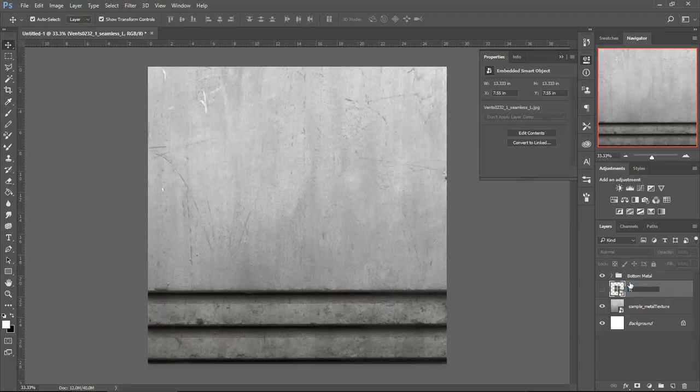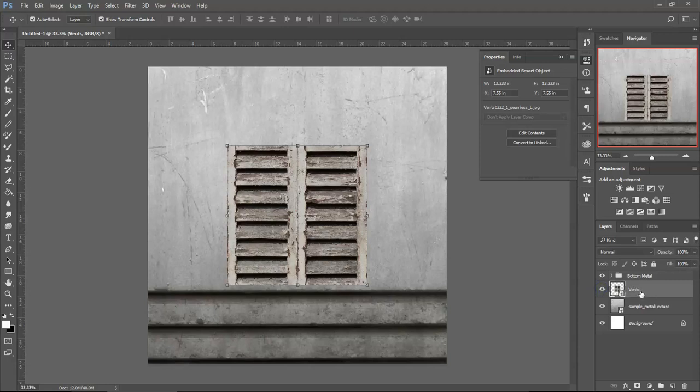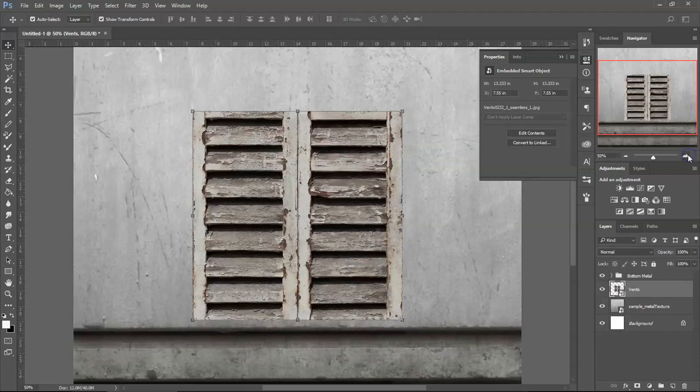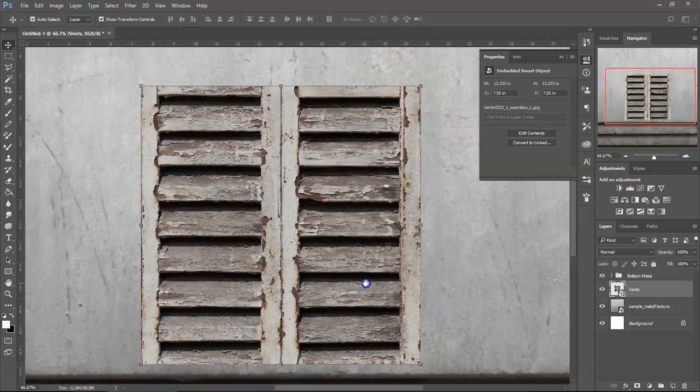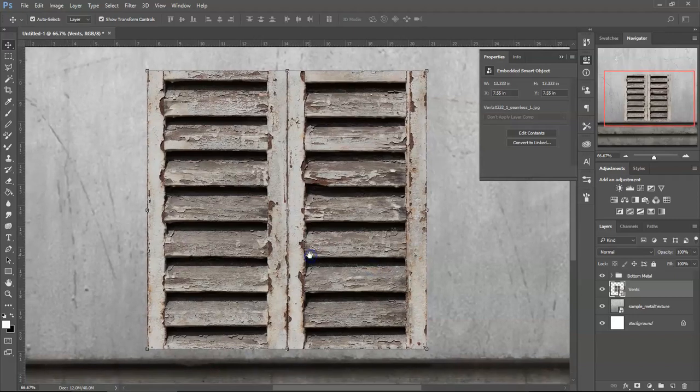And this one I'm just going to call my vents. Alright, so I can turn these vents back on. And what I'm going to do here for the vents, let's go ahead and change the shape.